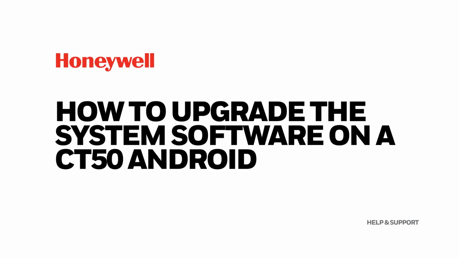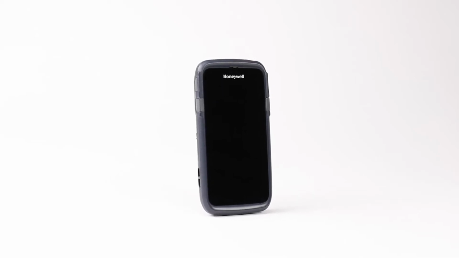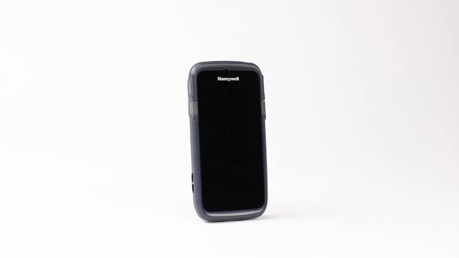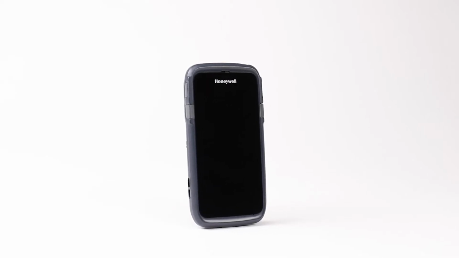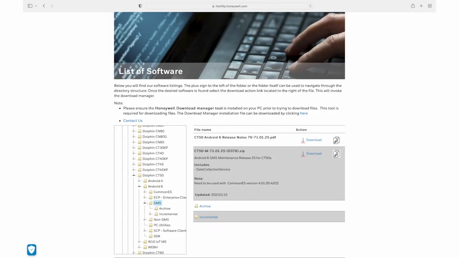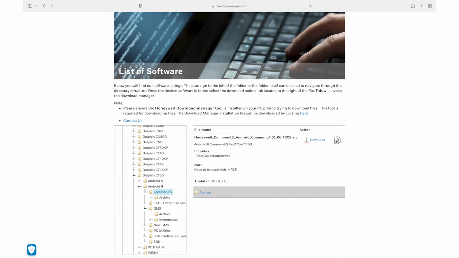How to upgrade the system software on a CT50 Android. Today, we will show you how to upgrade the system software on the CT50 Android mobile terminal. For this, two files are needed to complete the process: the firmware file and the Common ES file.